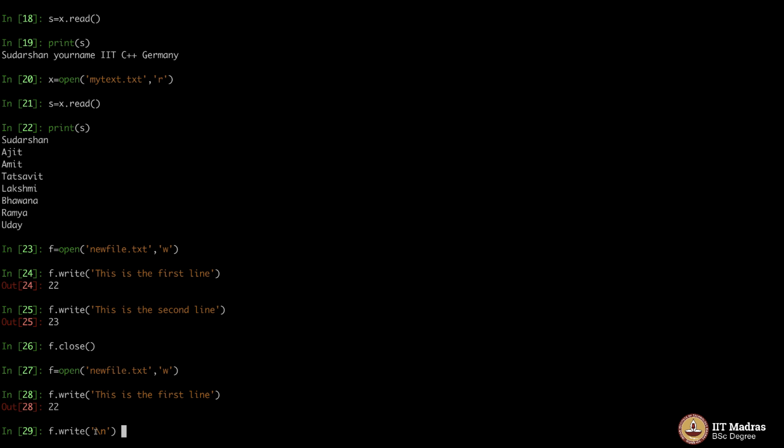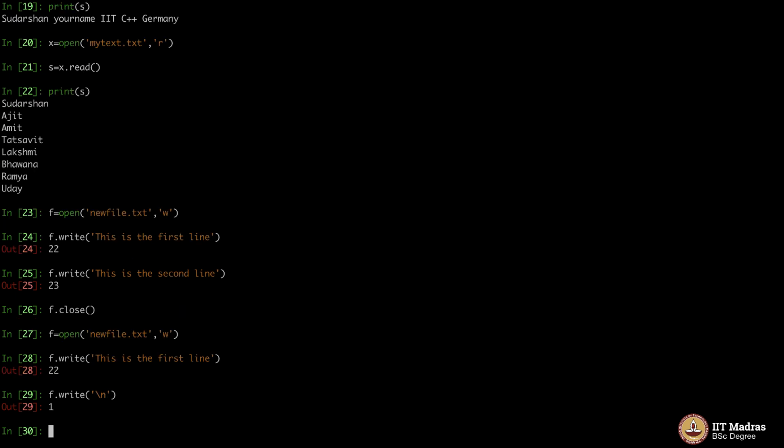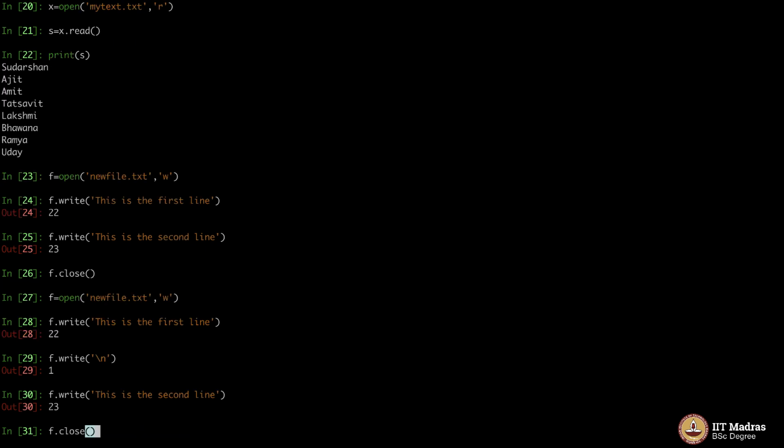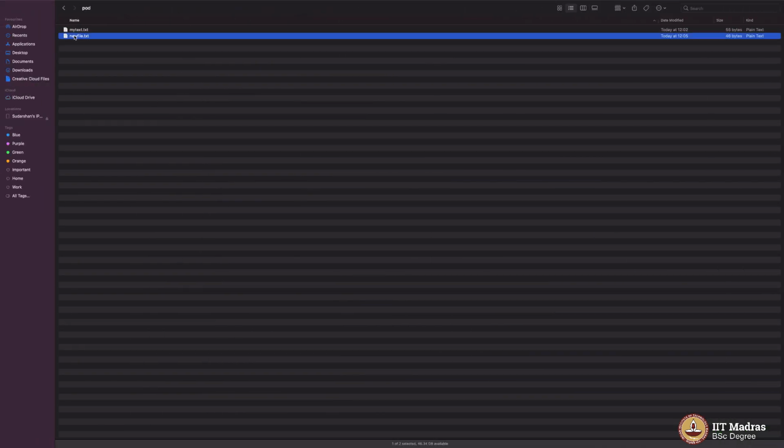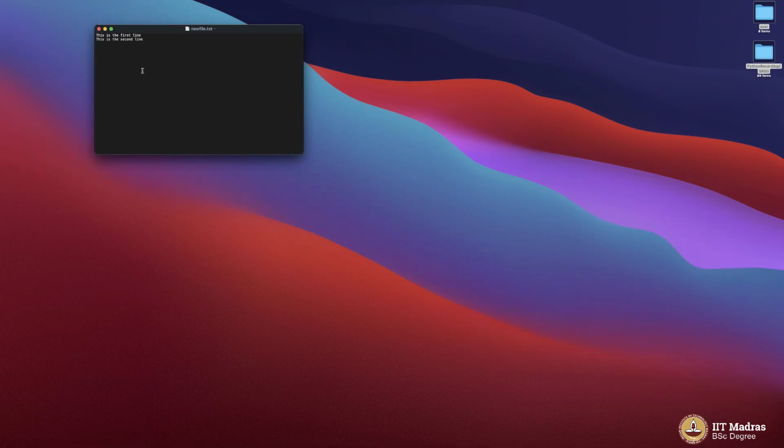The moment you put backslash n, it will not get written to the file. This is an instruction to the file: please go to the new line. And then I'll say write, this is the second line, and then I'll close the file. Let me go back and check what happens. My new file, see, it has come to the second line. Perfect. So now you understand file handling very well.